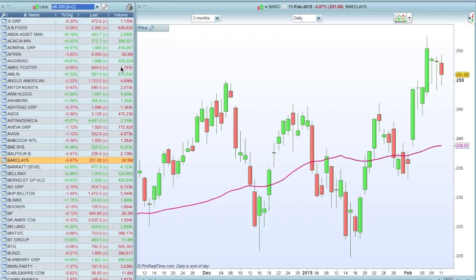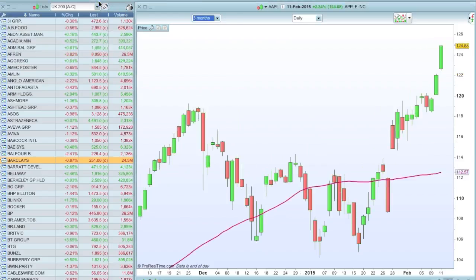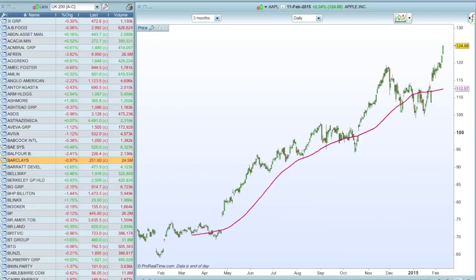If we want to search for a particular stock, the search box here, Apple for example. There we go, Apple Inc. It's on the NASDAQ exchange. And here we have Apple. You can zoom out using this function down the bottom.